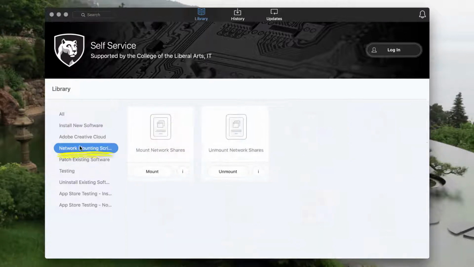I'm going to move down to mounting network drives. We can either mount or unmount our network shares. This really only has value to you if you have a Liberal Arts domain account and have network drives that you need mapped. But this is a quick and easy way to mount and unmount them.